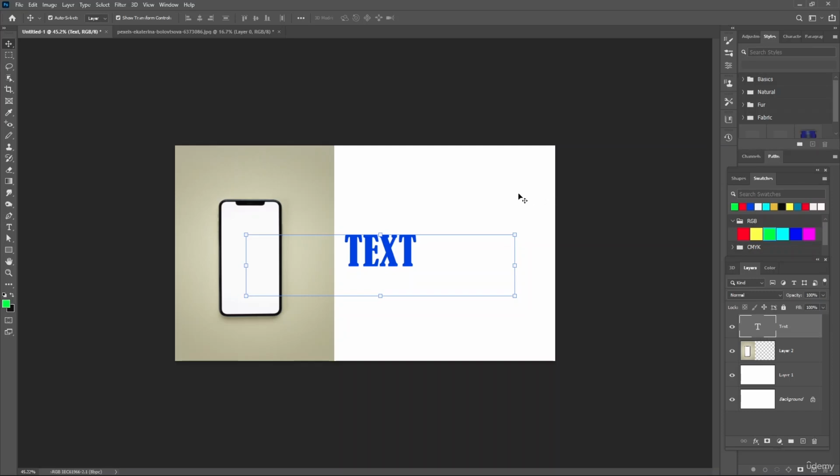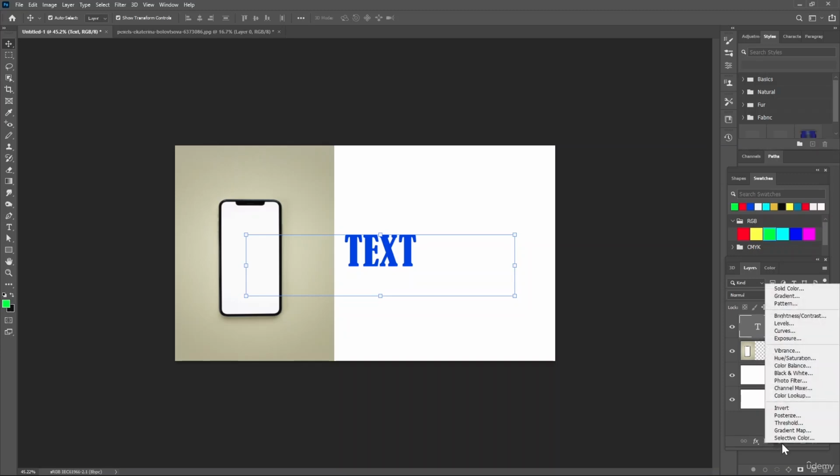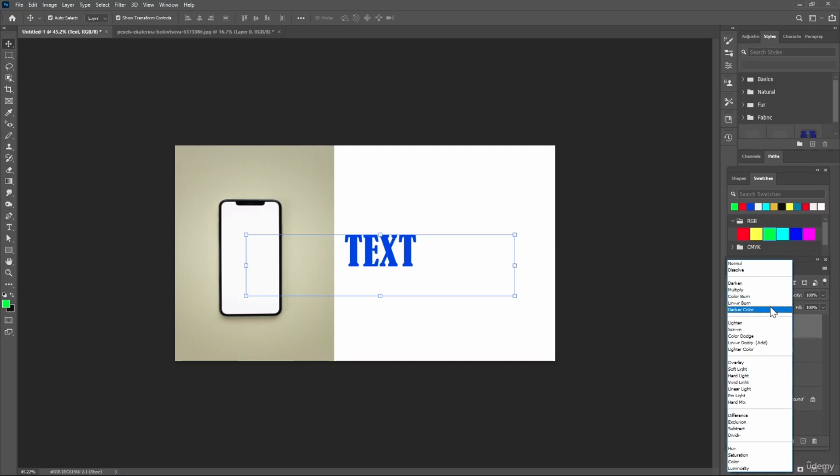Okay, so for this tutorial, I want to use the blending modes on the next layer. Go to the blending modes and click over them. Now you can see the changes on this one. You can easily use it in here.